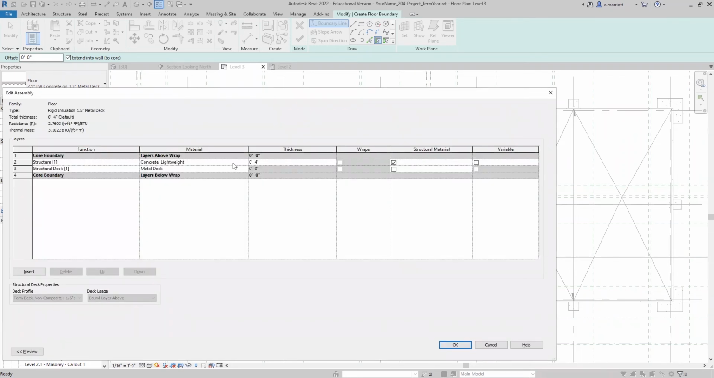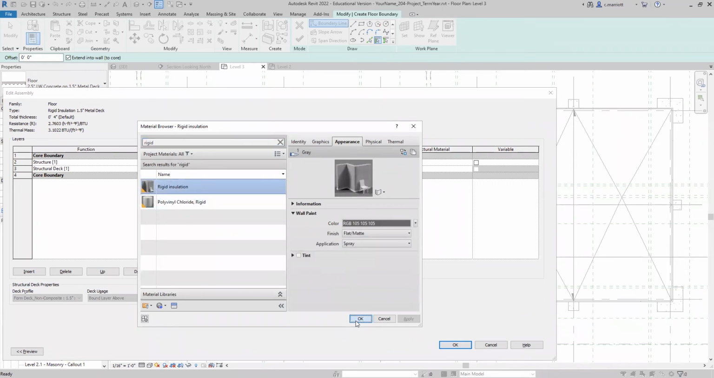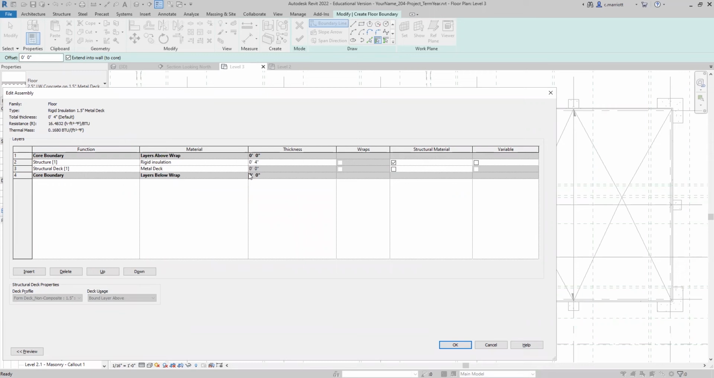And with this one, let's see what happens when I change this to rigid insulation. Okay. And my thickness is going to be similar to the one for the precast hollow core slabs. It's going to be a total of, actually we need to add the deck plus the rigid insulation. So this one will have a total thickness of 9 inches. So 7.5 plus the 1.5 inch metal deck.